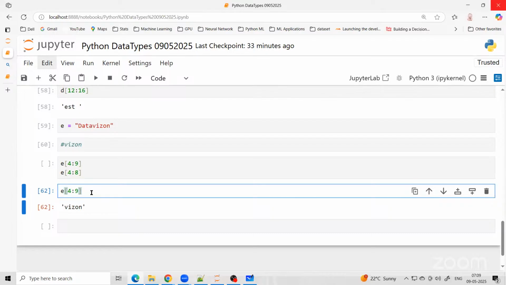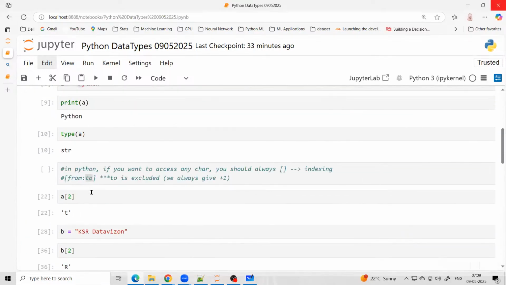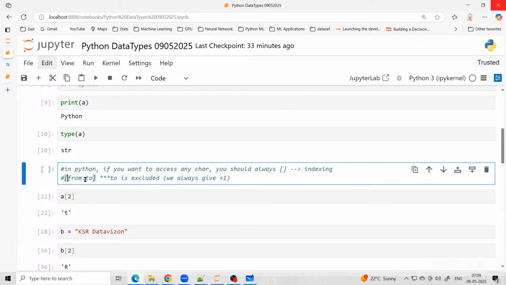How do you access the indexing? Indexing is basically accessed with the help of square brackets, and in the square brackets you will have from and to. Now, this star means it's included, if I'm just giving you a comment, okay, this is for your understanding. Don't ask me what that star is. The star is just for your understanding that the to position will be excluded.